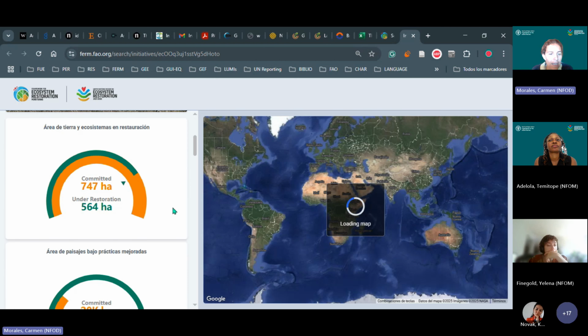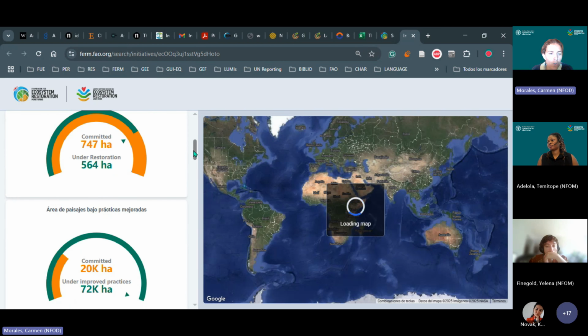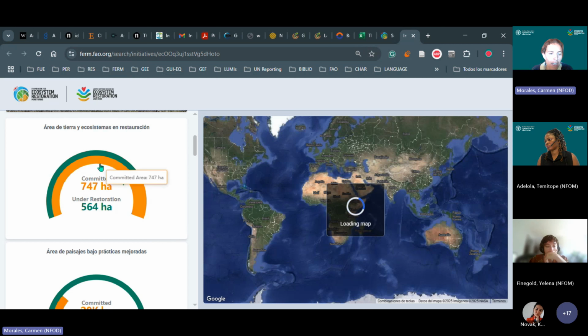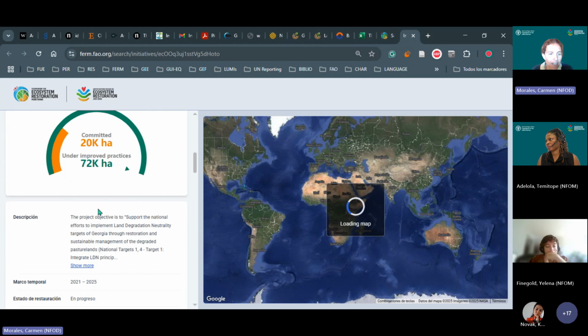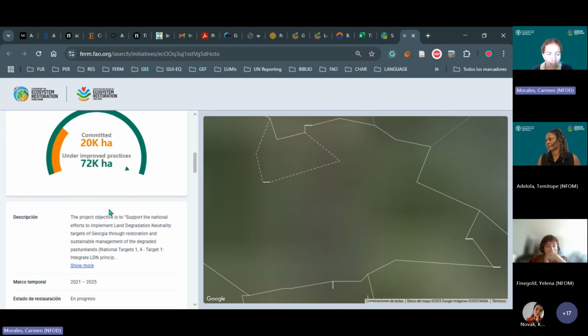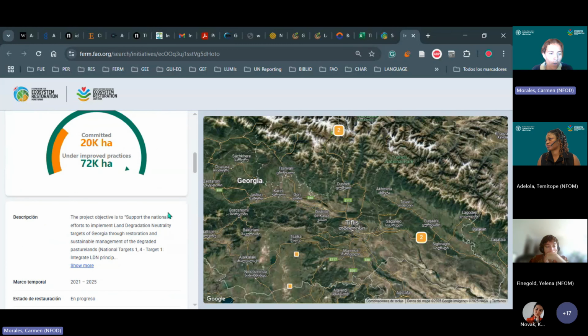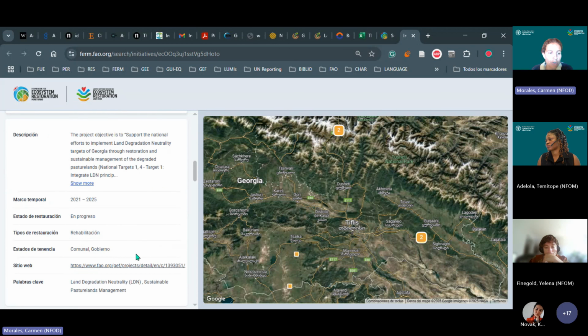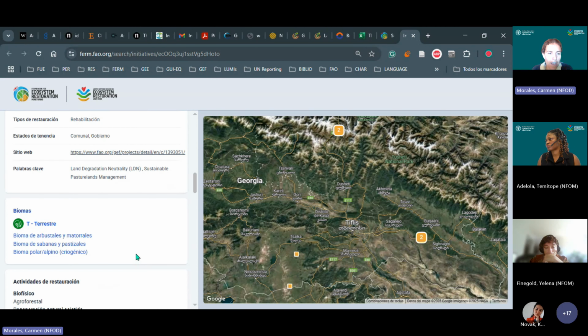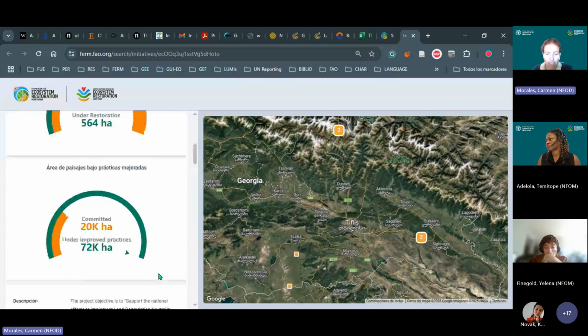And then we have one way to monitor the achievements versus the commitments of some of the GEF core indicators, that are hectares under restoration in this case, and hectares under sustainable land management practices. And here we have all the information on what we have inserted in the search engine. So the description, the biomes or the ecosystems, the activities, etc.